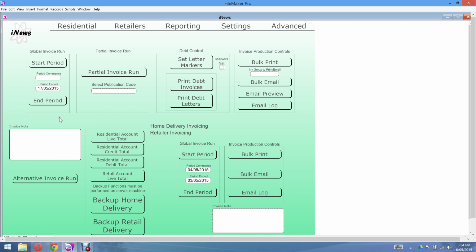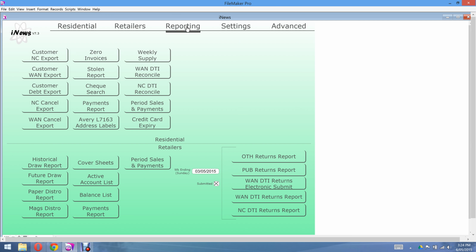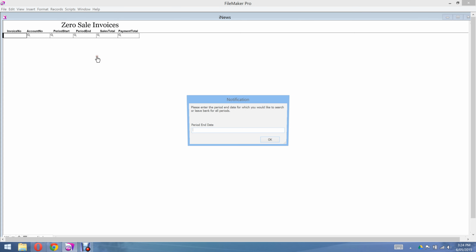The next step is to process any automatic credit card payments, and this is covered in a different how-to video. The next step is to go to the reporting section, then to the Zero Invoices report.